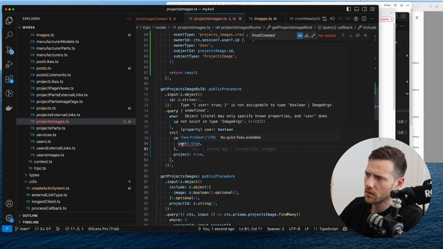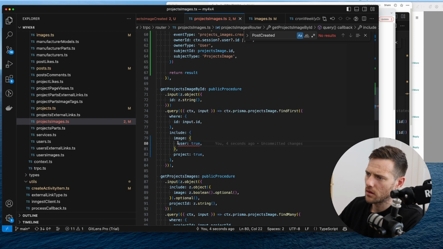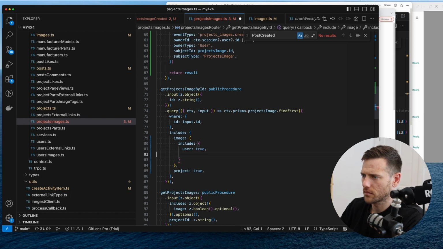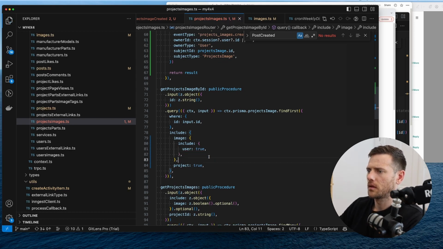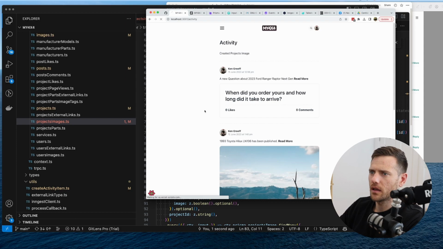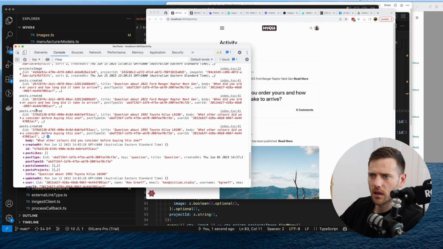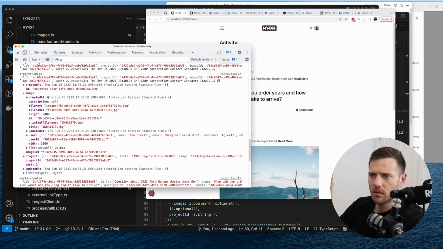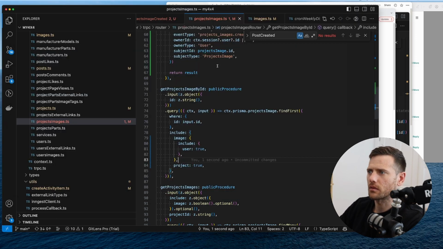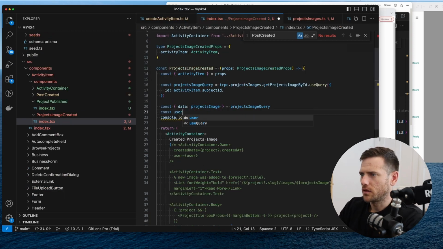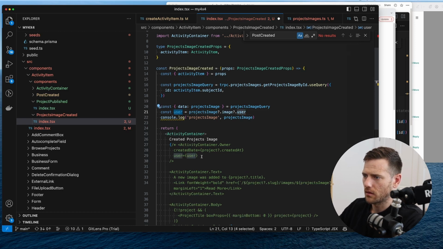What are you saying? Oh, yeah, we got to do include. Sweet. All right, now if we go jump back in here, when we get this, that's a post created project image here. We've got the image, we've got the user. Awesome, so we've got our user. We are in business. So we can now say const user is equal to project image dot user. All right, so that's our user.